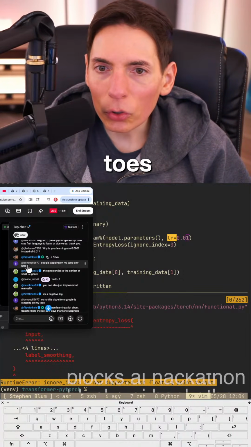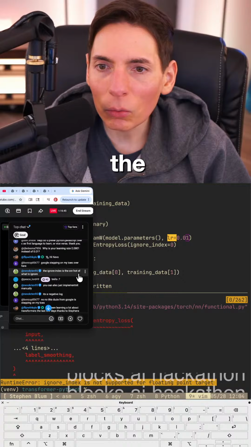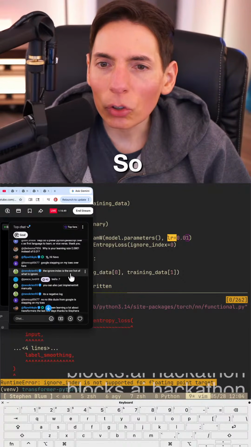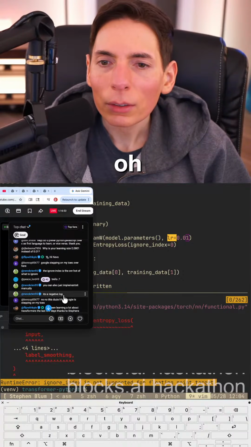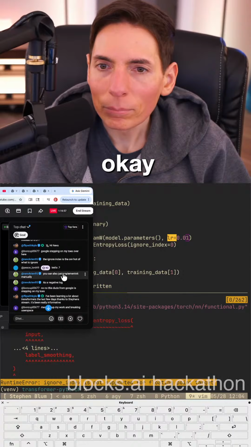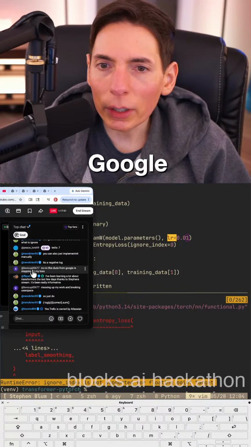Google stepping on your toes over here. Is it? The ignore index is the one hot of what to ignore. So you can also just implement it manually. Oh, it's a negative log. Okay. No, this dude from Google is stepping on your toes.